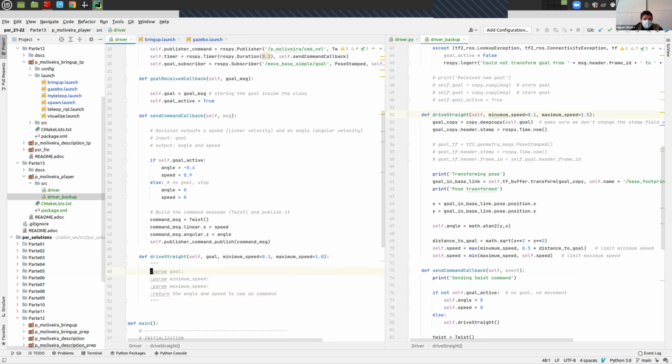Okay, so now, if I have a goal, first I must transform this goal to the base link, as I explained to you this morning. Did you understand my explanation from this morning or not? Because it was very fast. Go ahead.